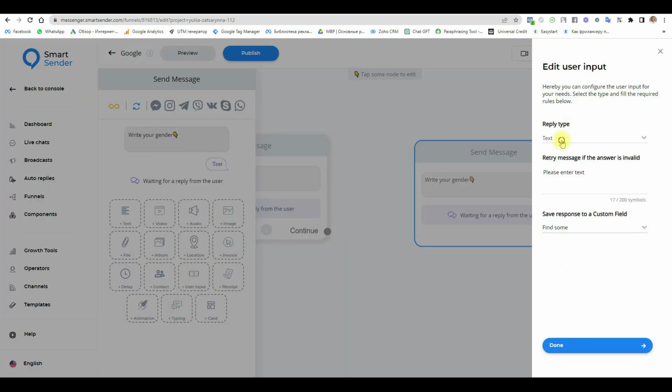Click in here, select type, it is text. Save response to custom field. My custom field is gender. And here you can edit the text if necessary. This is the text the user will get if they write something wrong, like in the example above. Done.